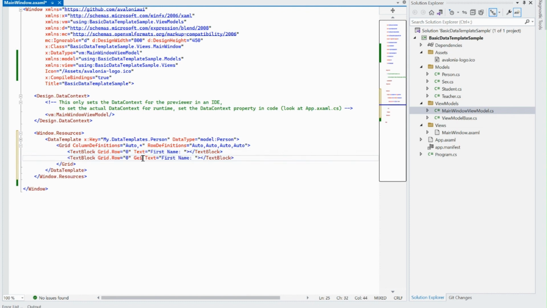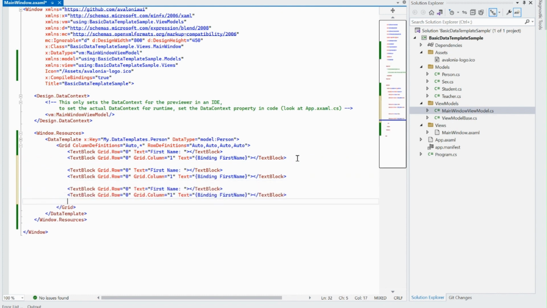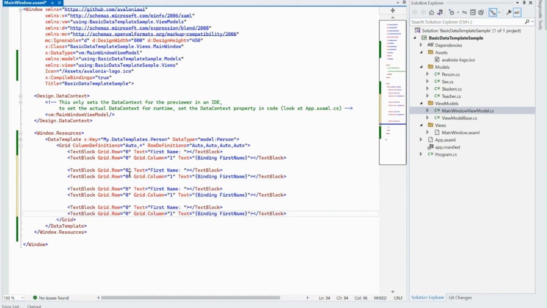So let's copy this, paste it, set the grid row, set the grid column to 1, and the text should not be hard coded, it should be bound to the data template. So it is bound to the first name from the view model. And next, let's create the same for the rest of the properties like last name, age and sex. So let's change it quickly.